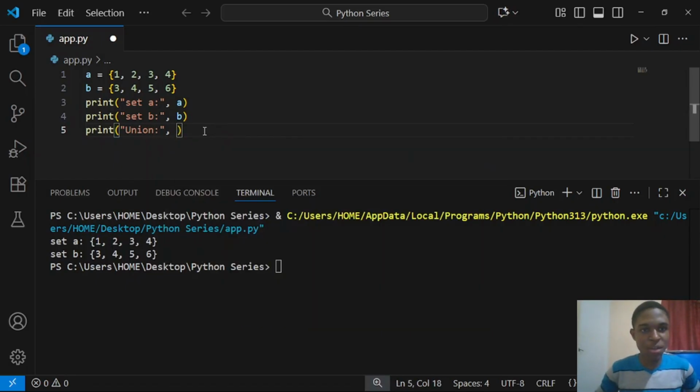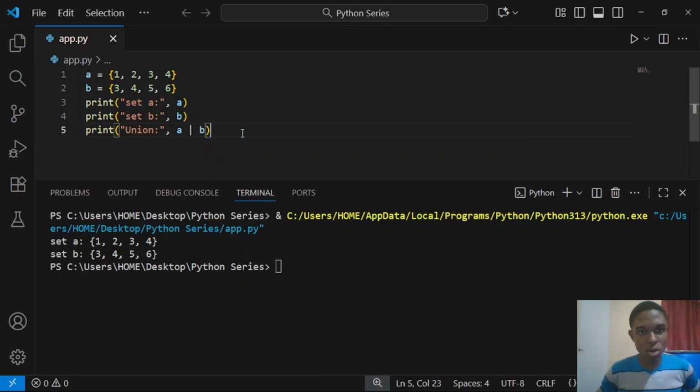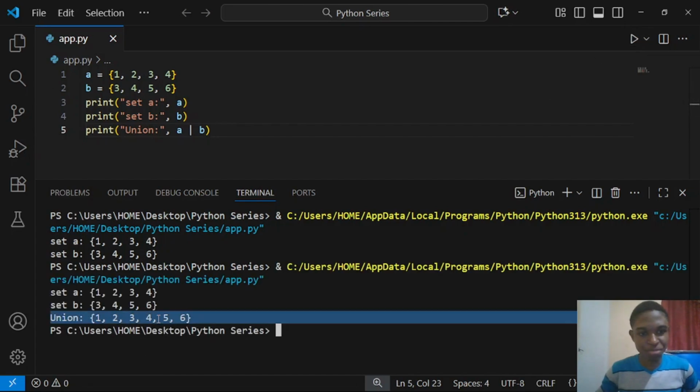So if we want to find the union of these two sets, we simply start by typing in the first set, followed by the vertical bar operator, and then the second set B. And if we save our code, then we run it, you will see that we will get the union of set A and set B. So here it is right there. And that is how you find the union of a set.